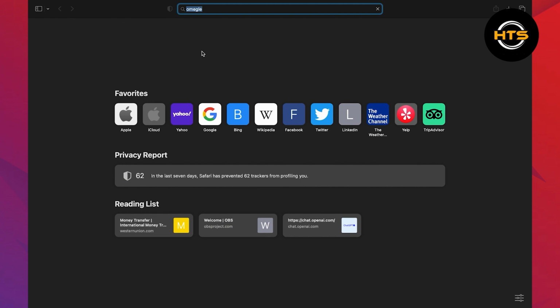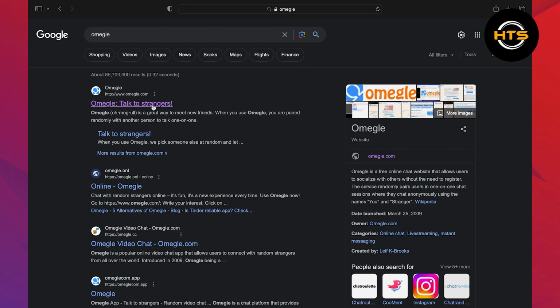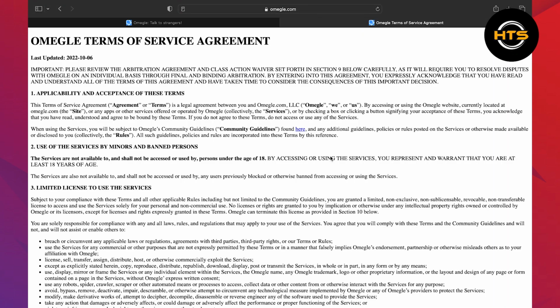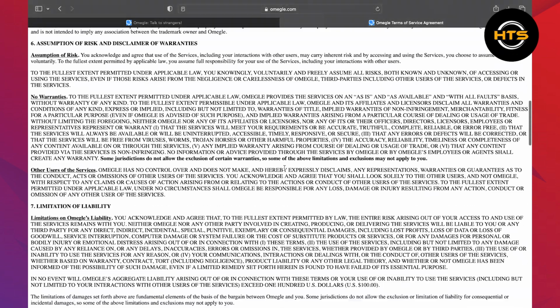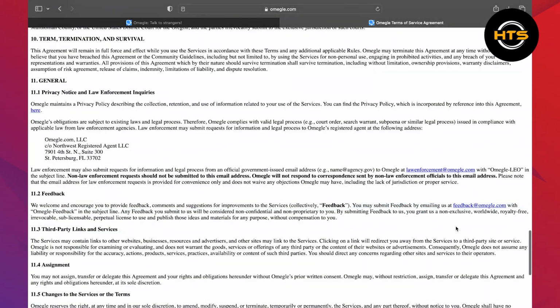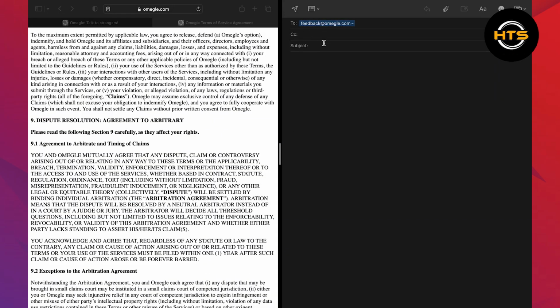Here search Omegle. Open up its site. Click to open the terms of service of Omegle. In terms of service, scroll down to feedback. Click to open their feedback email.